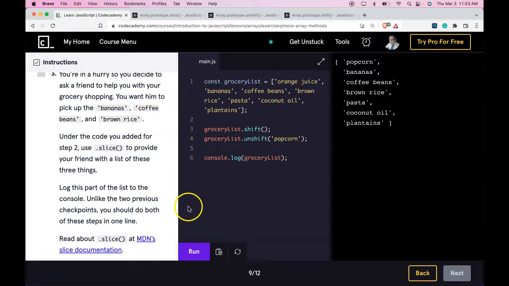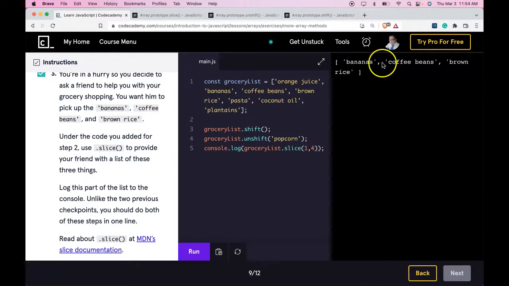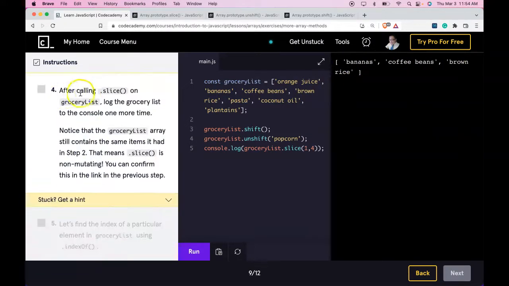So let's do that. So bananas would be index 1, brown rice 0, 1, 2, 3. So we would do 4 here. The end not included, so index 4 not included. So let's log this to see what it returns. Run this. So it does give us bananas, coffee beans, and brown rice. We did pass.